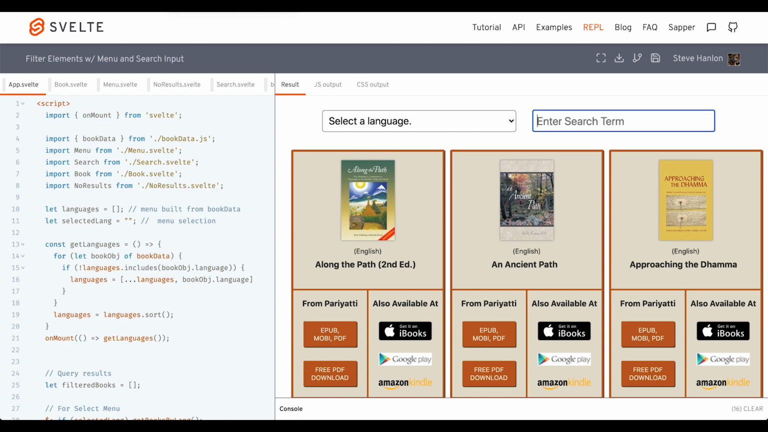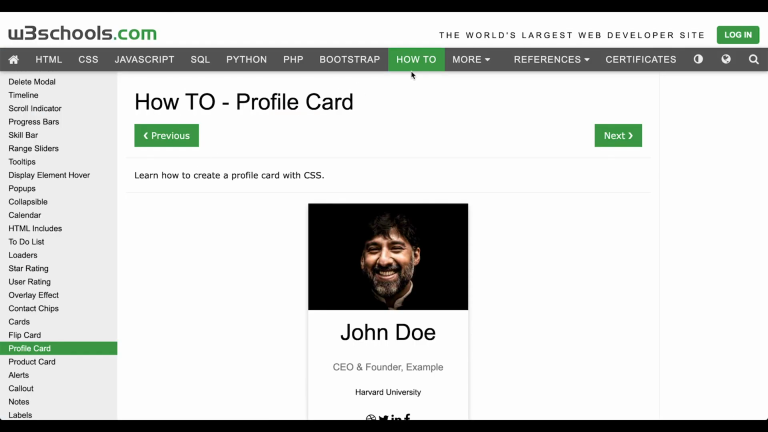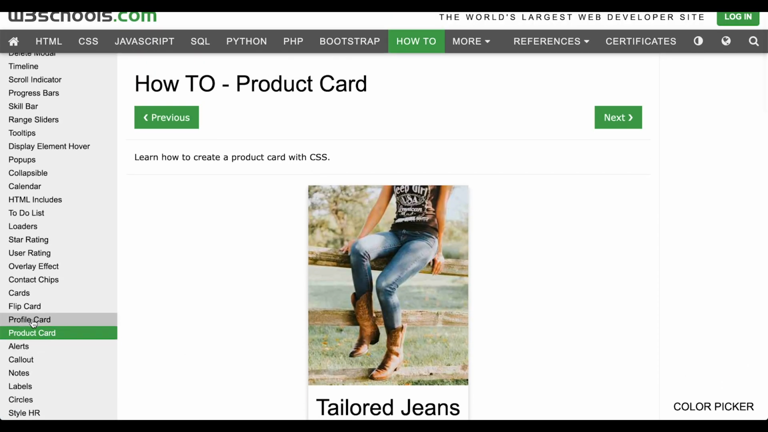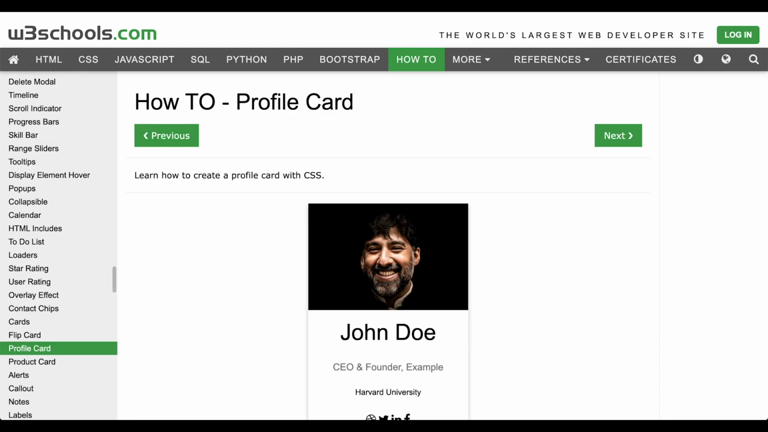And you can find a template for a product card over at W3 Schools, their how-to section. Just look at the profile card. There's also a product card here. So feel free to use whichever one you want.